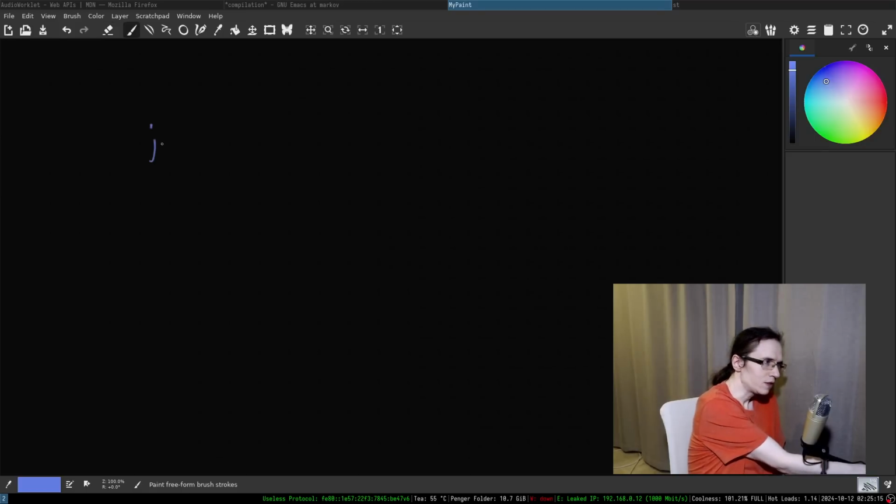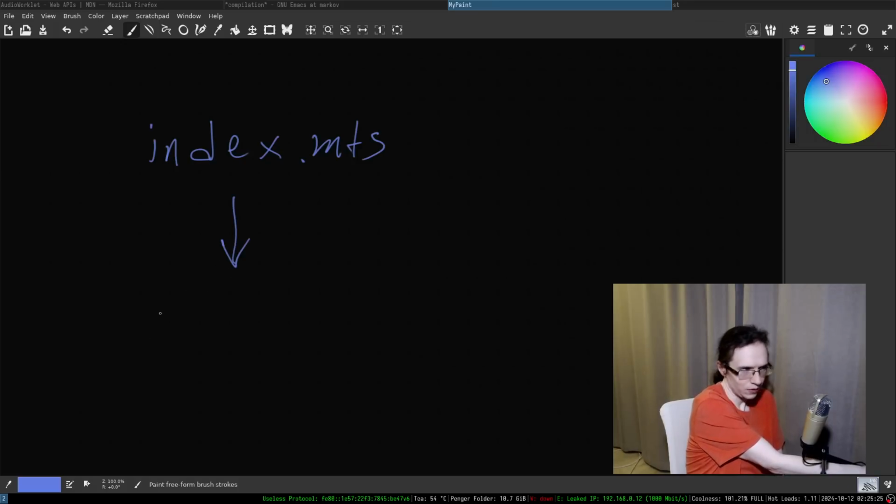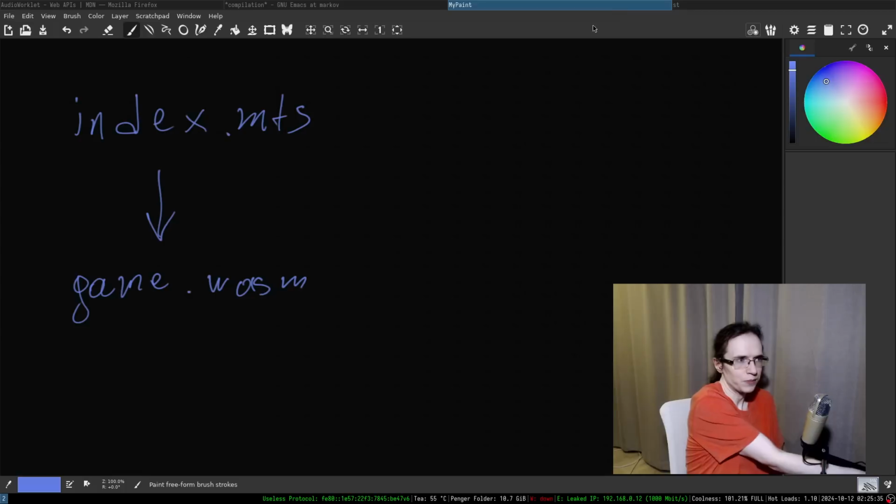All right, so we have an index.mts, and it actually calls to the main sort of game, right? So the main sort of game.wasm. The game is written in Wasm. So this is the basic architecture that we have.